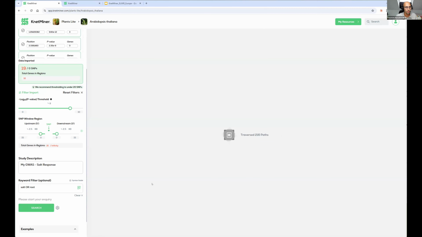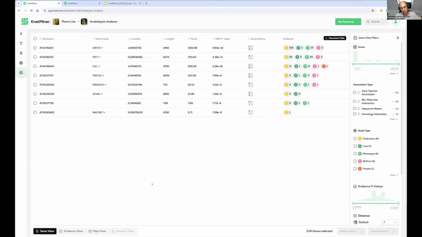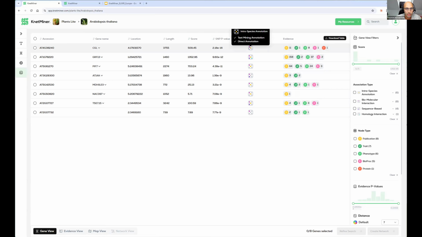Okay, pressing search now. So it scans through the list of SNPs that were in my file, and you can see within seconds it can give you an idea of which of those significant SNPs are linked to genes that can be related to salt or root-related traits. The table is sorted by Knetminer score, but I'm going to resort it now based on the actual SNP p-values coming from the GWAS study. Okay, so these are the SNPs that were significant, they're linked to these genes, and now I can look at these different columns and see what they mean.